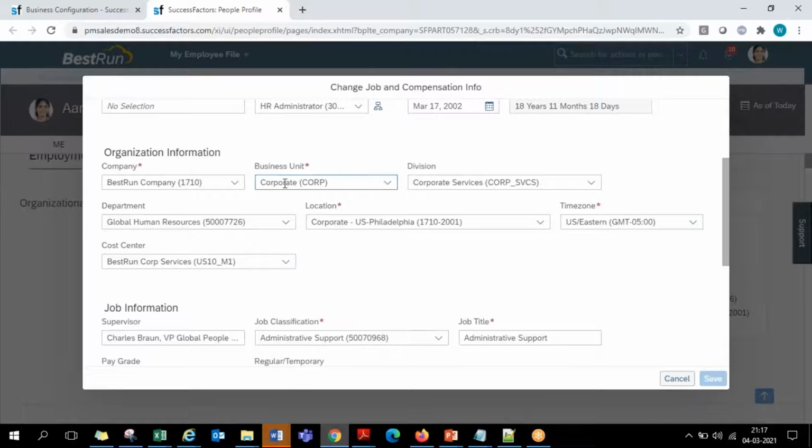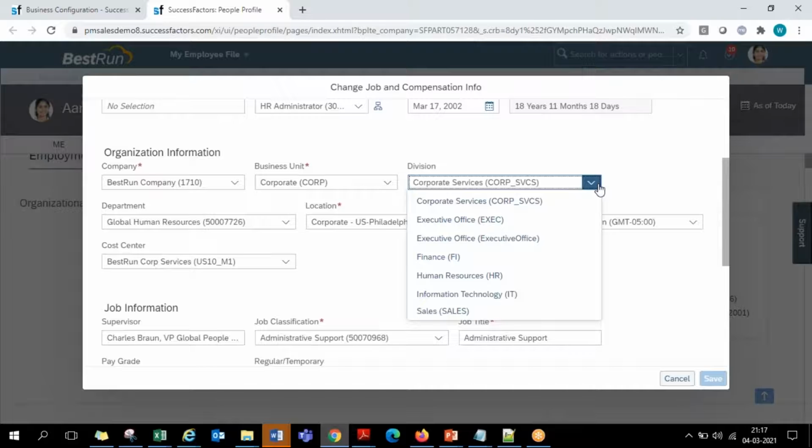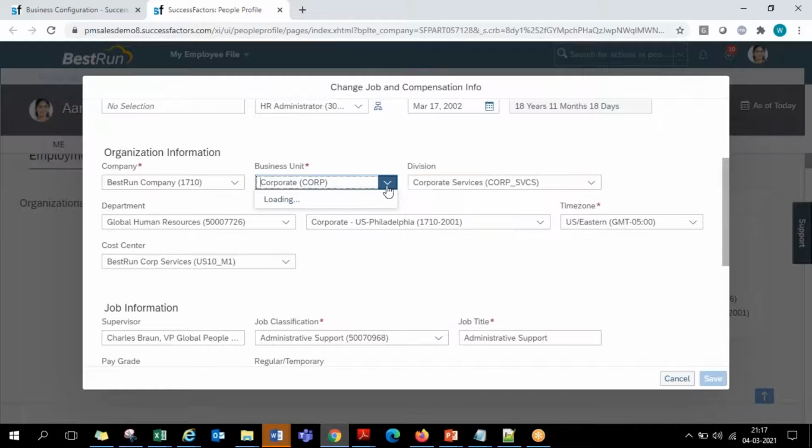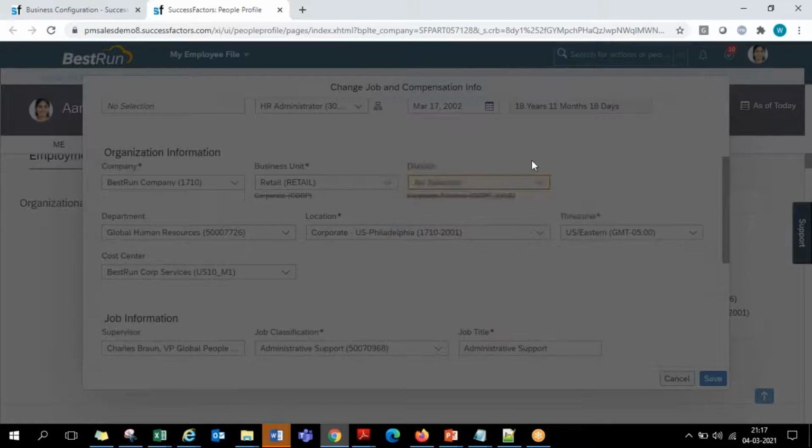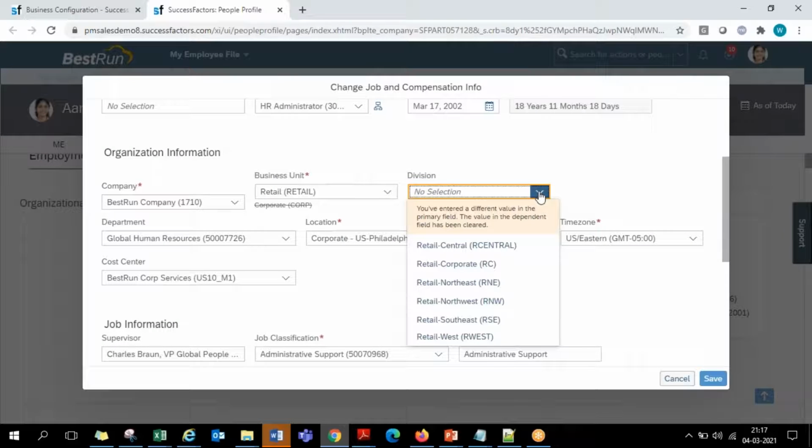Now, if you see, under corporate as a business unit, the system is showing me some divisions, around 7 or 8 divisions. Now, if I select some other business unit, say I choose business unit as retail, in the divisions list the system will change the values. So retail related, some other 6 values are coming. It's totally dependent on the parent.